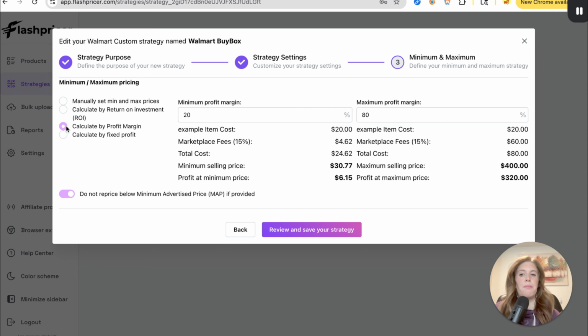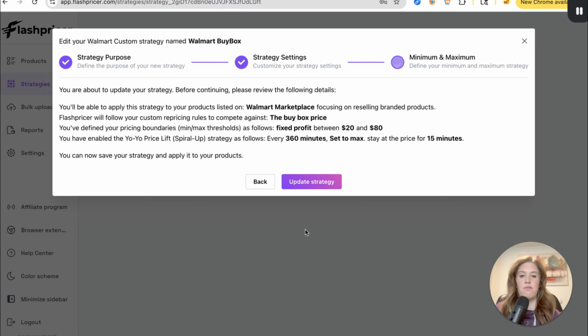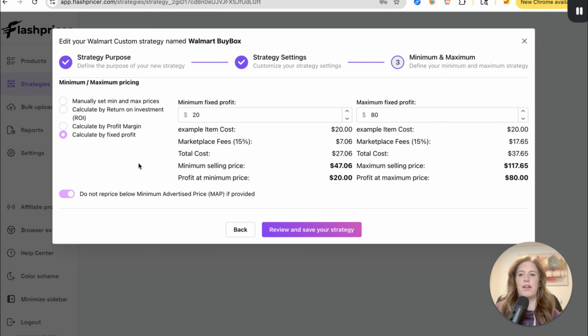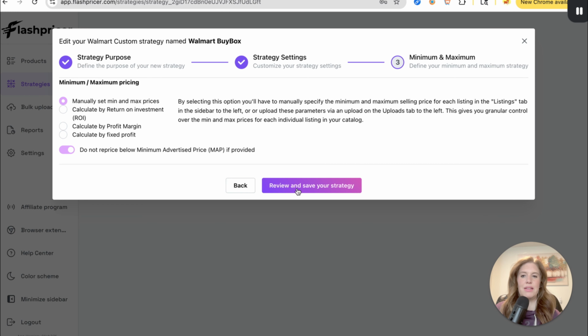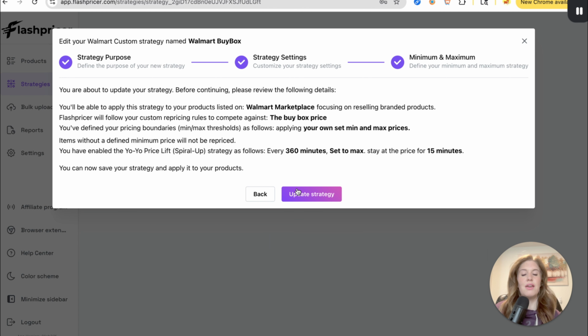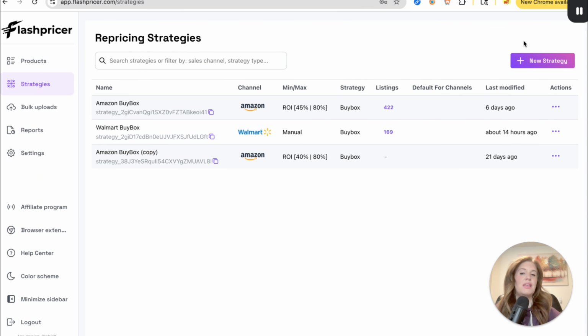Or you can calculate by the profit margin, or you can calculate by a fixed price, and it'll kind of tell you minimum of $20 profit or maximum, and same for your fixed profit. You can also select, if you have map pricing, you can select that as well, and you will obviously provide that as well. This is such a good option for people who have map pricing. And then I'll go ahead and review and say my strategy. So this is just kind of an overview of all of the things that we have set priced. I need to go back and change that. That is not what I wanted to do. I want to manually set my prices. So it is good to review everything that you have submitted, and then you will go ahead and update strategy. And that is how you easily set up your strategy.